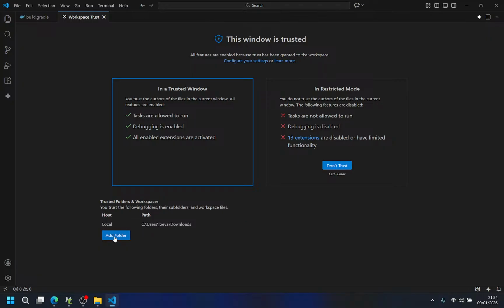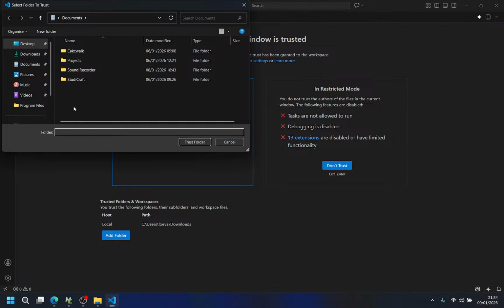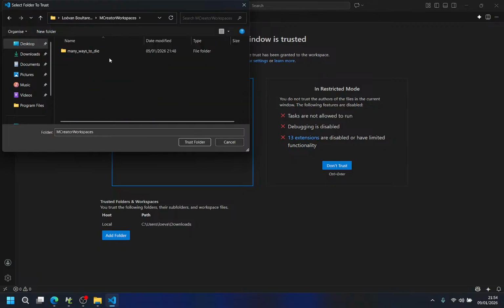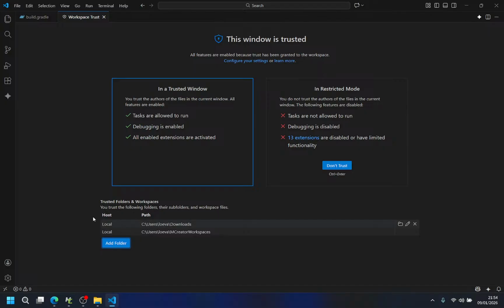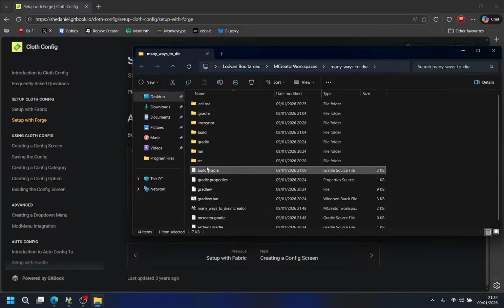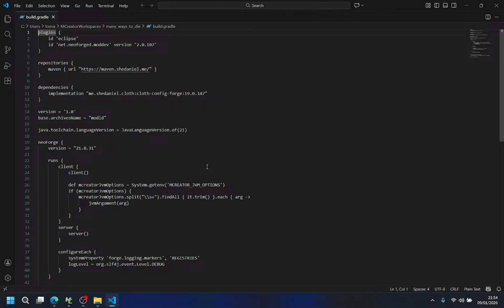This window is trusted. So let's add my workspace as trusted, which is in my MCreator workspaces. Let's trust the folder. Okay. Now let's reopen it. It should be trusted by default now. Yes. So now it logs everything in by default. Now all of this.